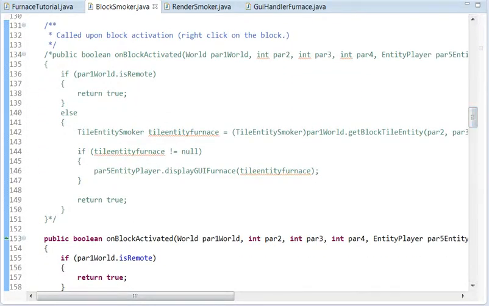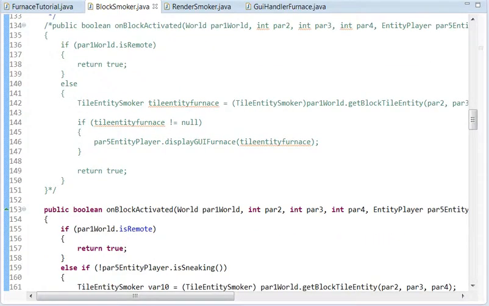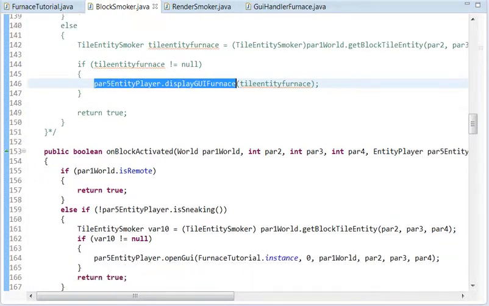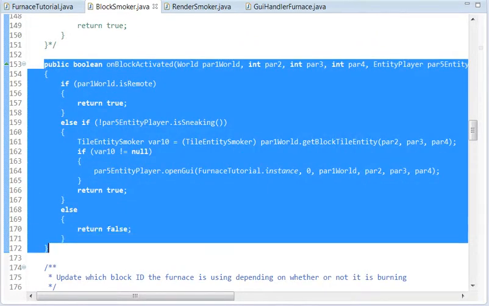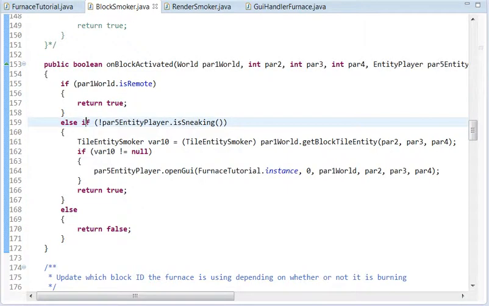I have commented out the onBlockActivated method simply because this method will not work for our purposes. We're not making any base edits, and we do not have a GUI smoker that we can display from within the vanilla source code. So we need to make our own method or alter this method in some way so that it will open. So what I have here is a new method, the exact same onBlockActivated method, and I added some things.